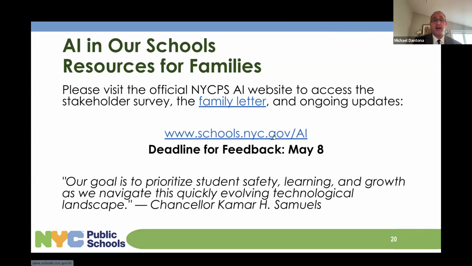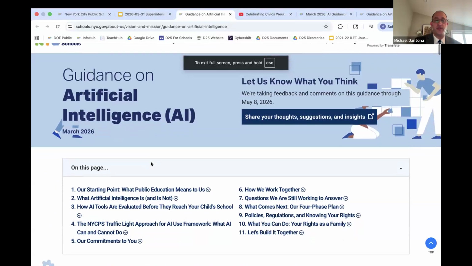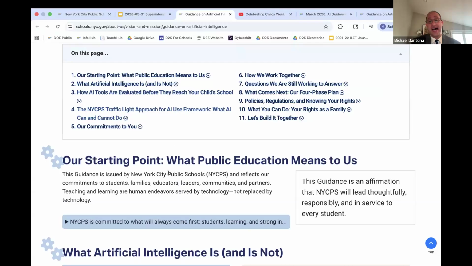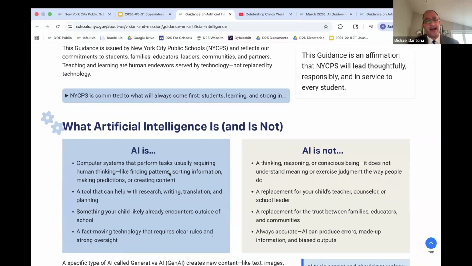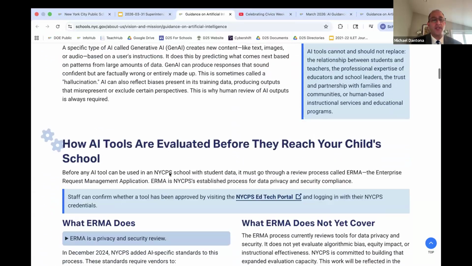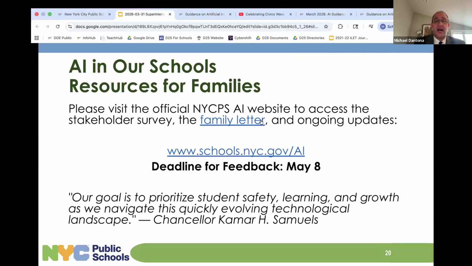The resources are here. When you click on the school's link, it's going to bring you to this page with our starting points, with what it is and what it's not. I think that's really important. Sometimes we hear so much information about AI that we're not really clear on what the tools are. There's a whole bunch of information I do ask you to review as parents and share that feedback with us using that link that was on the previous page.